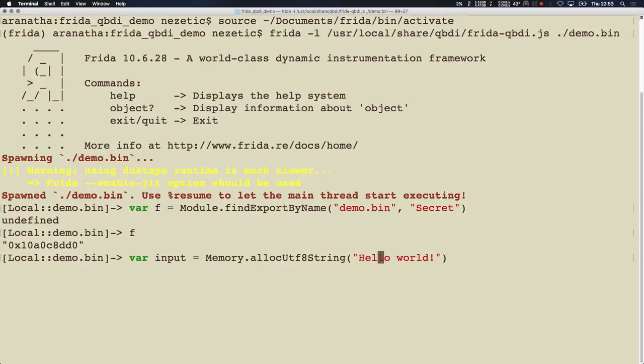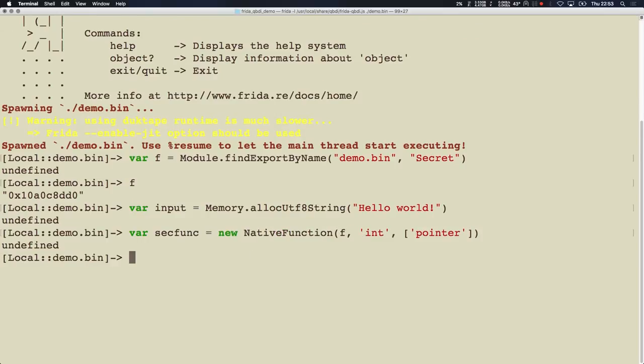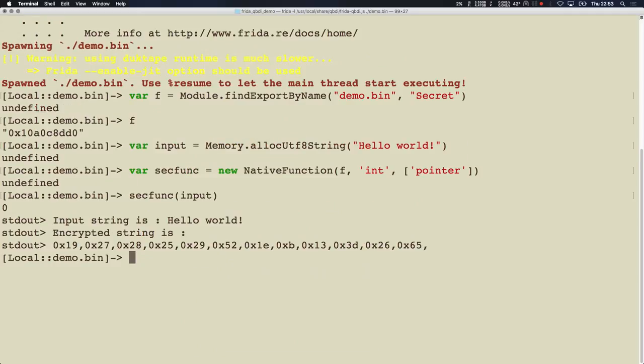Frida allows us to do a remote allocation of memory and inject the string inside the remote process memory. Using this, you can say I want a native function. This is like a JavaScript function, which allows you to call the function address that you resolved. By doing secfunc, there is a completion: if you do secfunc input, Frida executes your remote function with the input that I've forwarded, like hello world.